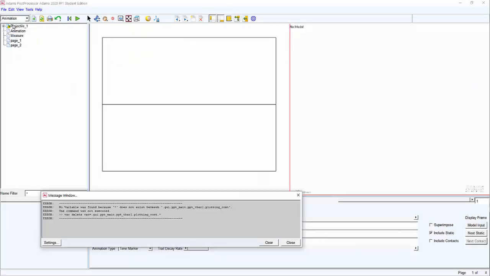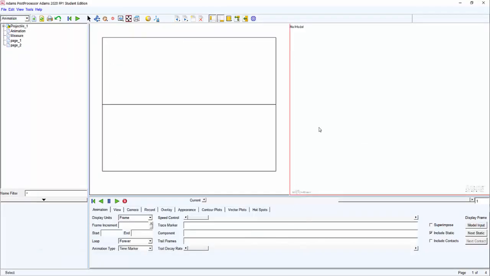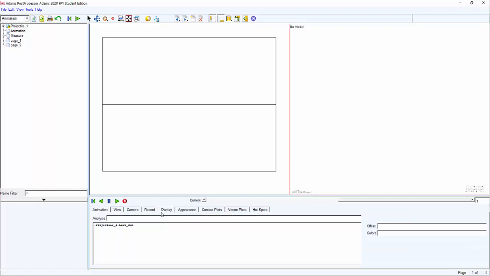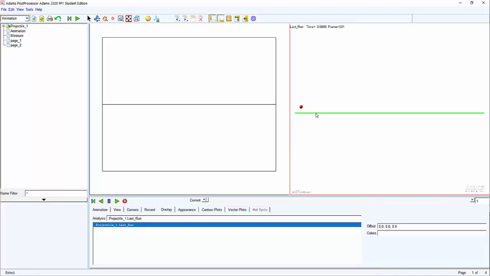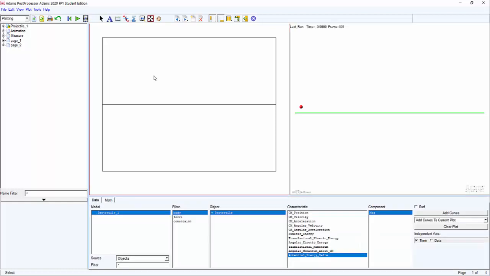Once we select animation, it will change the shape of our model. So what I'm going to do, we will go to overlay and select last run. So as you can see, this last run will load the model for us. So now we have the animation displayed. Over here, I would like to plot our model. But what I would like to plot is the motion in the Y direction against the x direction.